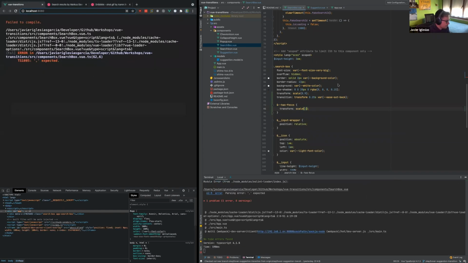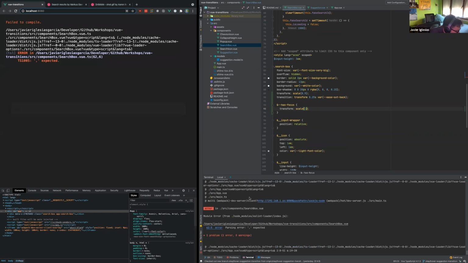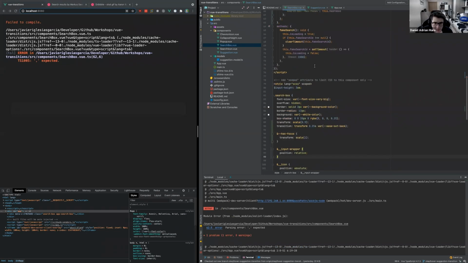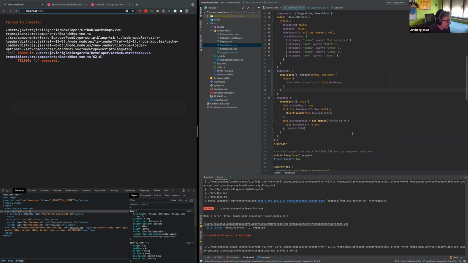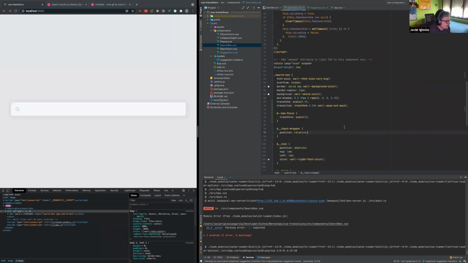So I have messed something up, really bad. It's in the computed property. I think you had a semicolon there. Oops, yeah, well spotted. Thank you. Okay, let's recompile.